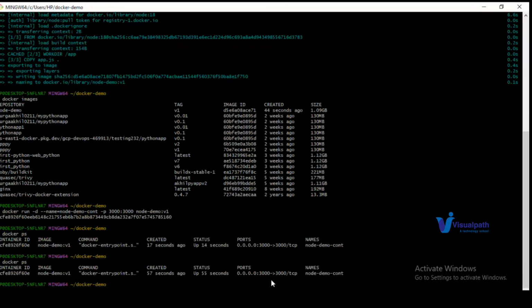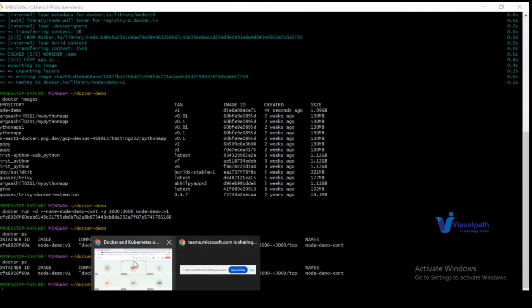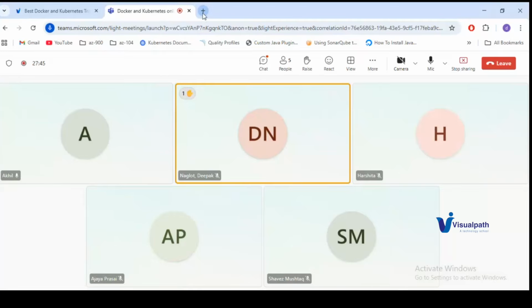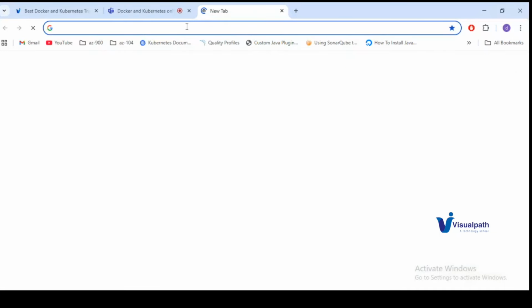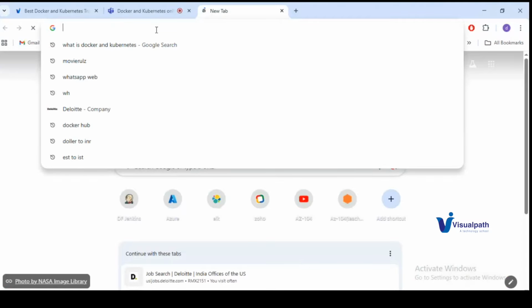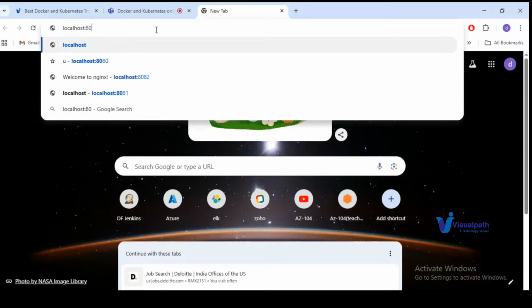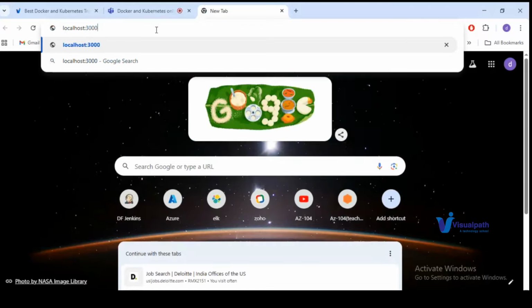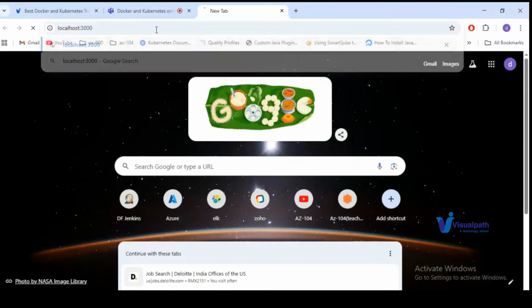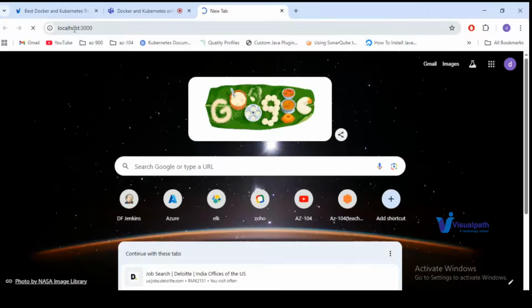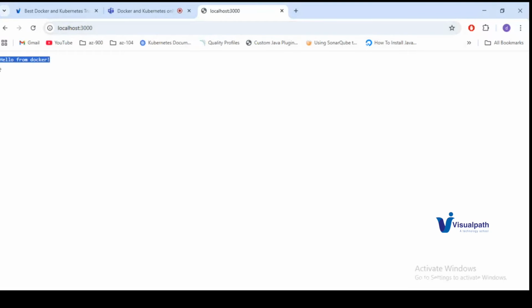As we see here, the container is up and running, so we can access this container from our localhost. If I open any browser and go to localhost:3000, it shows: Hello from Docker Kubernetes.